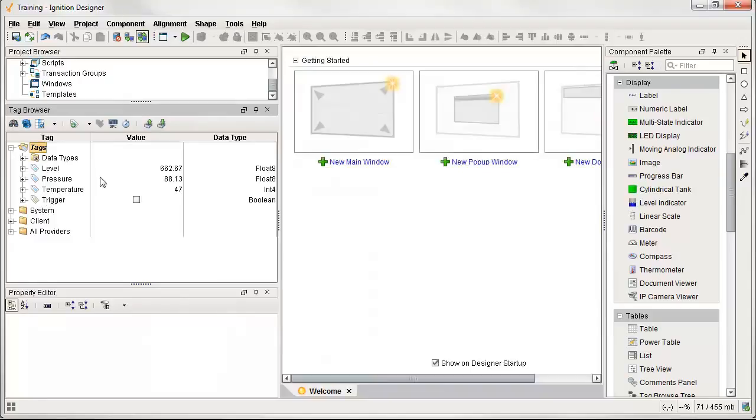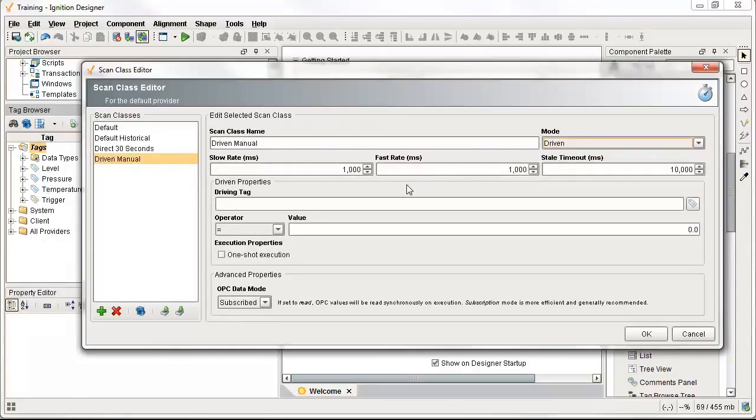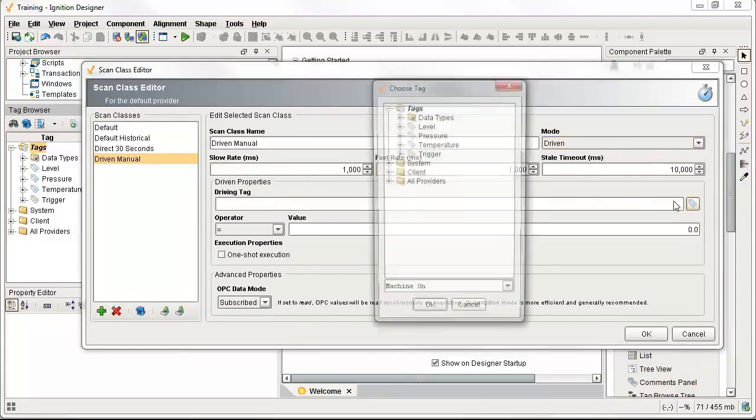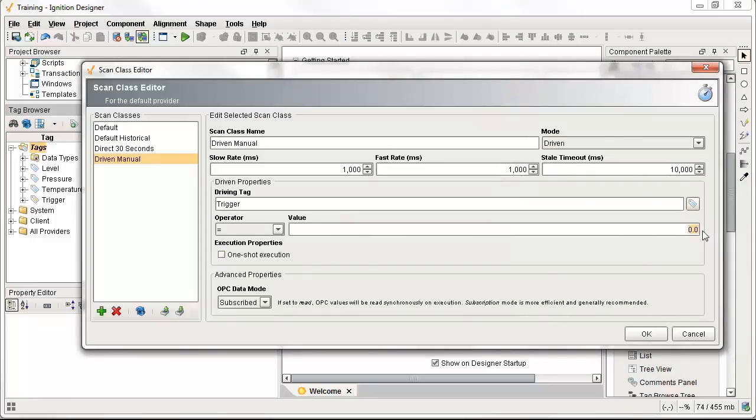Now that I have the trigger, I'm going to go ahead and create the scan class. Go to the editor, add a new scan class. I'm going to call this driven manual, and I'm going to make the mode driven, just like we did before. Here the condition is going to be when the trigger tag that we just created, the memory tag, is equal to, again, a 1. So if that condition is true, we're going to run, let's say, at a 500 millisecond rate, so a very fast rate. If it's false, we're going to run, let's say, at a 4-second rate.